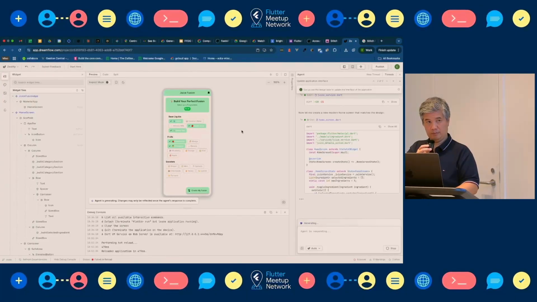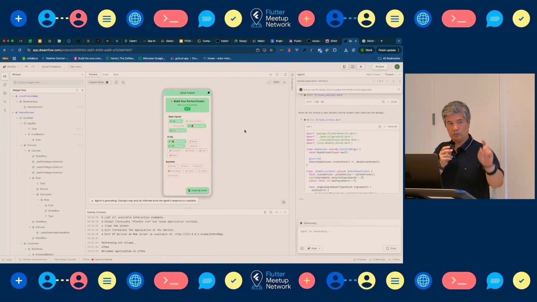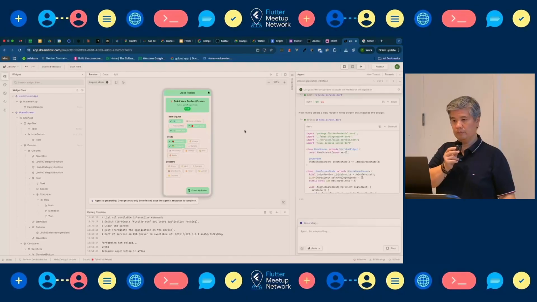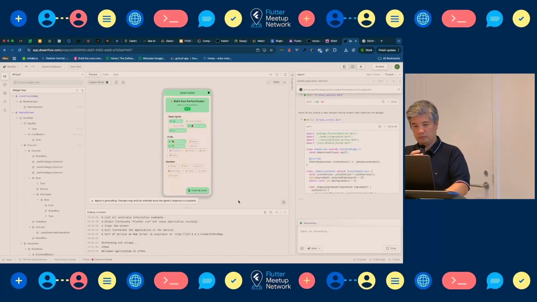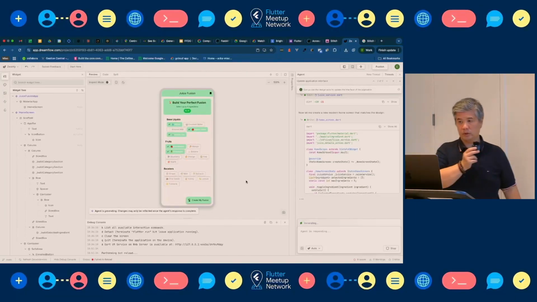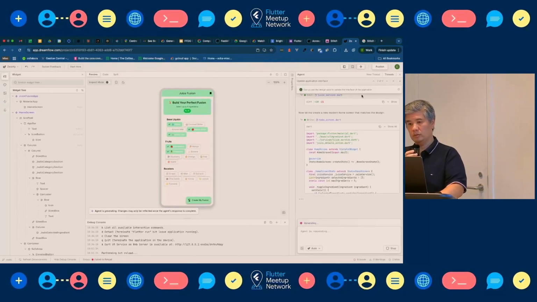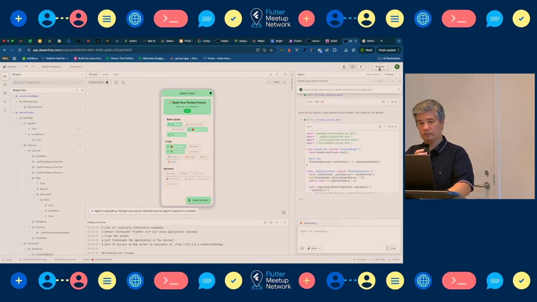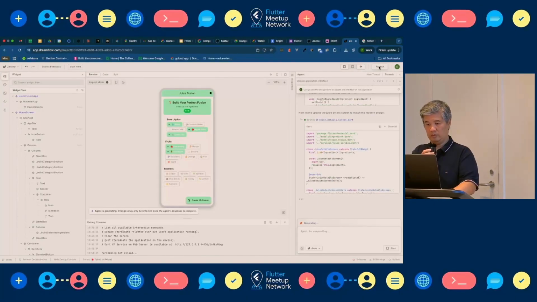Can I show a web UI? On the free version, yeah, you can publish on the web. And DreamFlow can do web, yes? You can do web, but the preview here is only mobile. Yeah, it's only mobile. Okay, we didn't know. You can publish to web, right? Yeah.